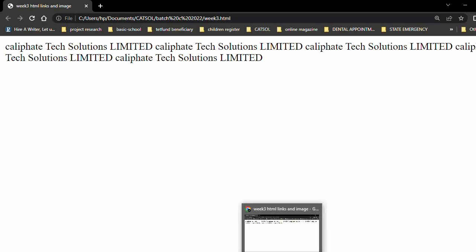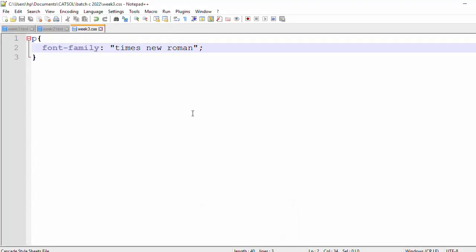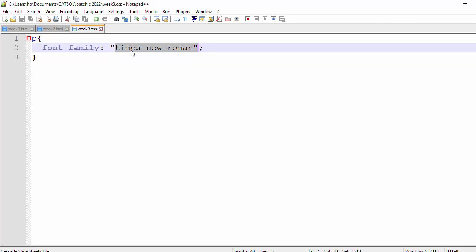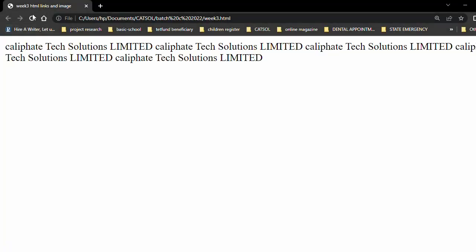If I want it to be in, let's say, a serif, I can remove this. The reason why we put it in this quotation is because we have multiple words in there, right? If you don't have multiple words, you don't specify this quotation. You only write as it is. Let's say serif here is another family. Alright, now if you save this one and then refresh this page here.